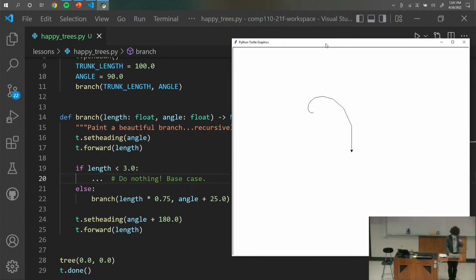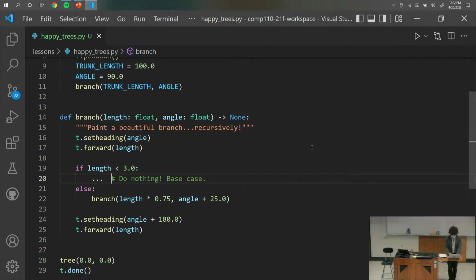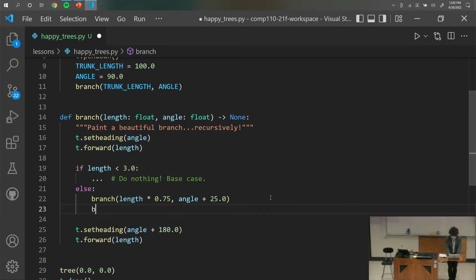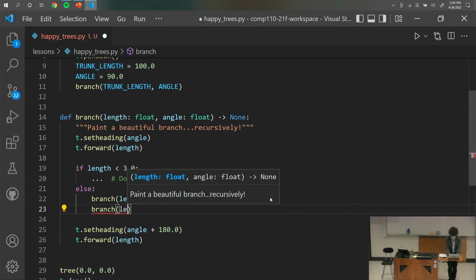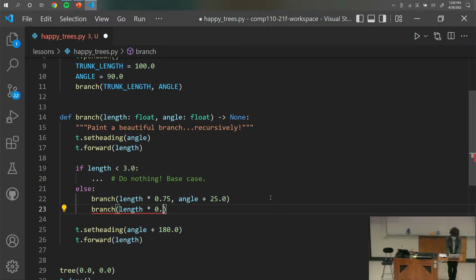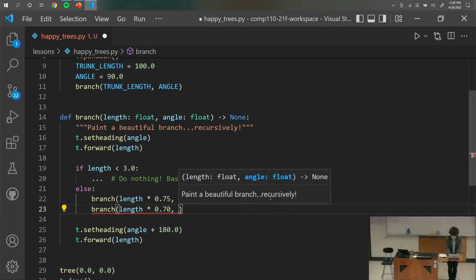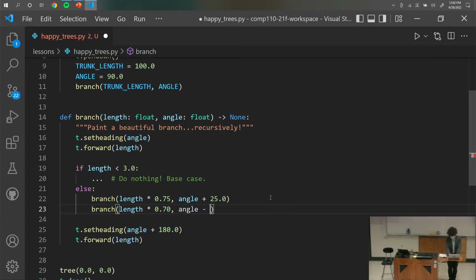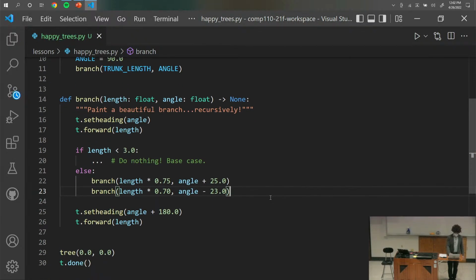So how can we make this a little bit happier? Well, why don't we add more branches? So we can branch in the other direction. And let's make this maybe, I don't know, 70%. That sounds pretty. The length of the current branch. And an angle of, say, we're going to turn counterclockwise this time. I don't know, 23, Michael Jordan's number. Why not? So we're just making some art together here.